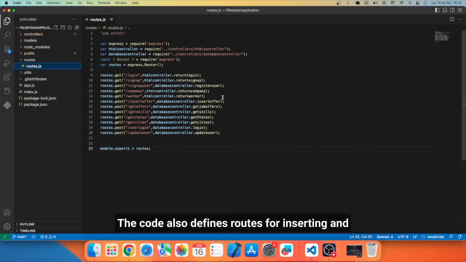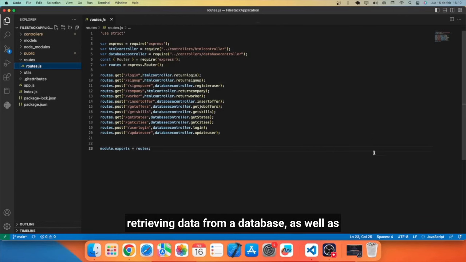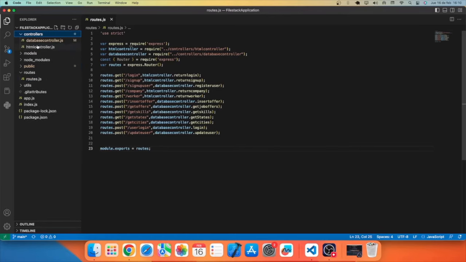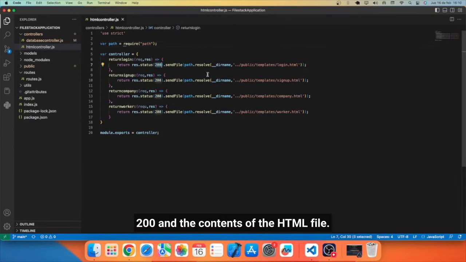The code also defines routes for inserting and retrieving data from a database, as well as retrieving lists of states, cities, and skills. And well, for this I made two controllers. One of them is the HTML controller, and when a request is made to one of these routes, the corresponding function is called and returns an HTTP response with a status code of 200 and the contents of the HTML file.